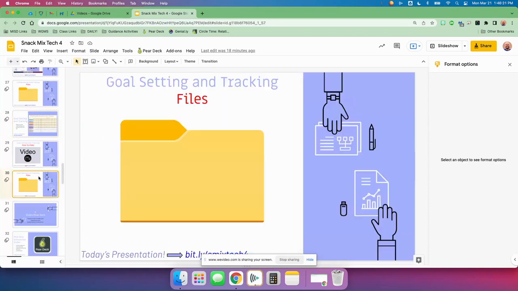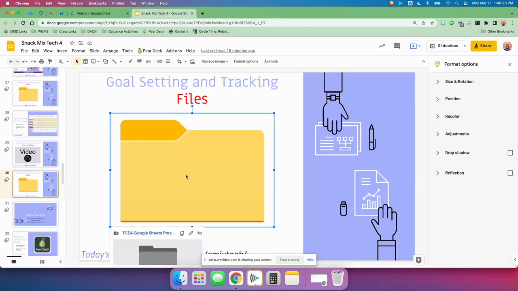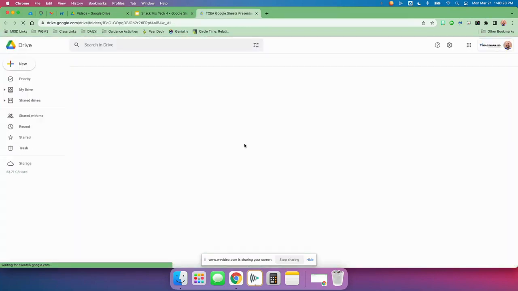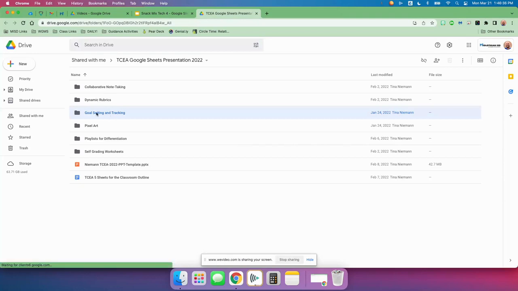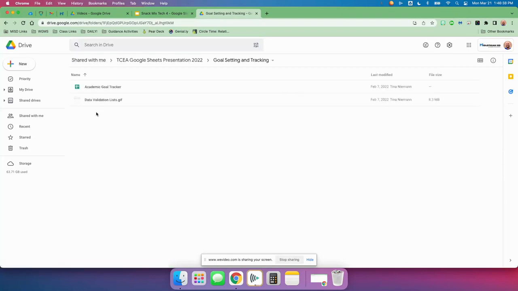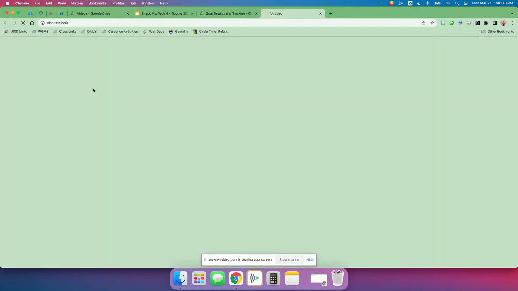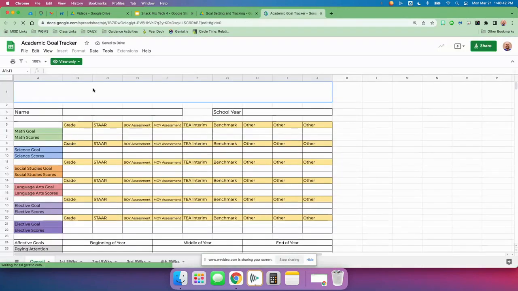If you go to this slide here under goal setting and tracking files and click on the file folder, you can go to the drive and click on goal setting and tracking, and you'll notice a couple of different templates that are there. And you can make your own or you can use these. But I'll give you an example. Here is one called Academic Goal Tracker, and this is kind of cool.